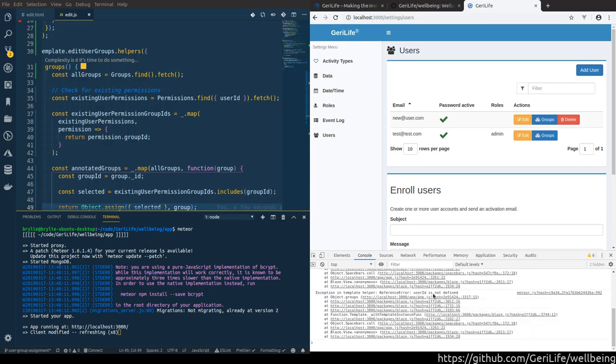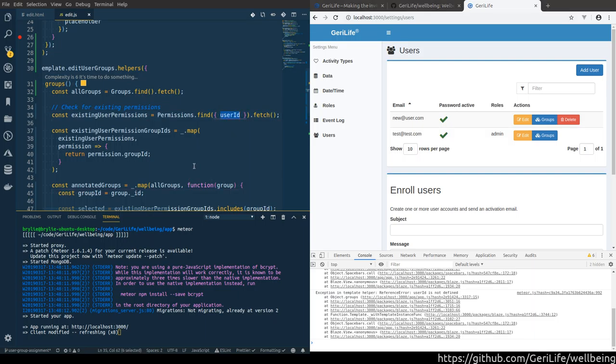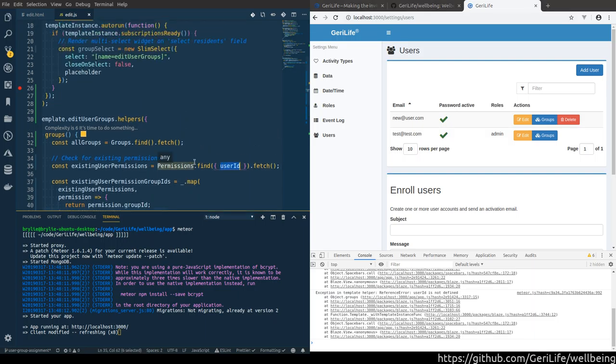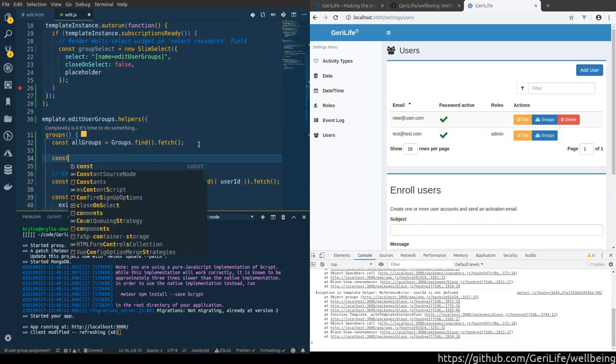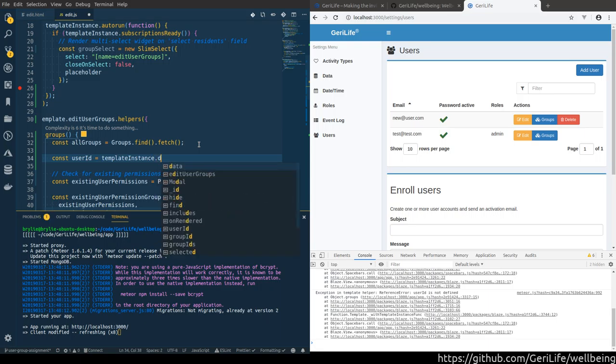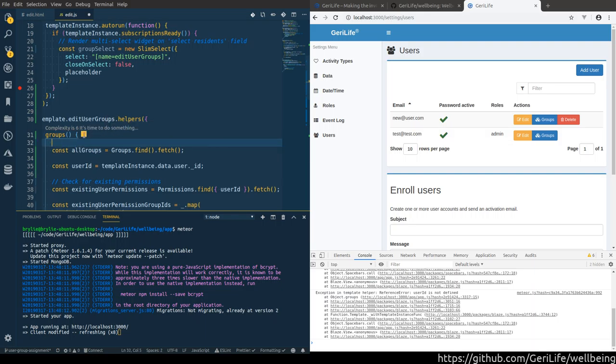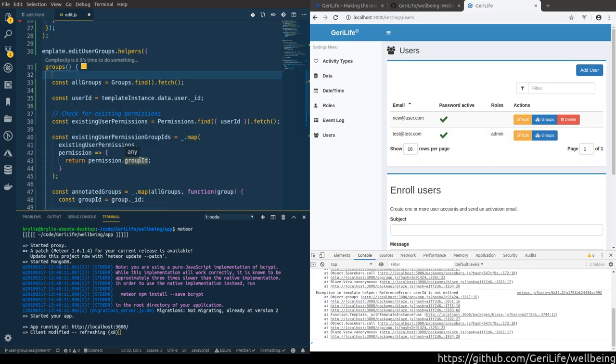Let's see, user ID is not defined. Template helper. So where do we have the user ID template instance? All right, now my function is getting a little bit out of hand.